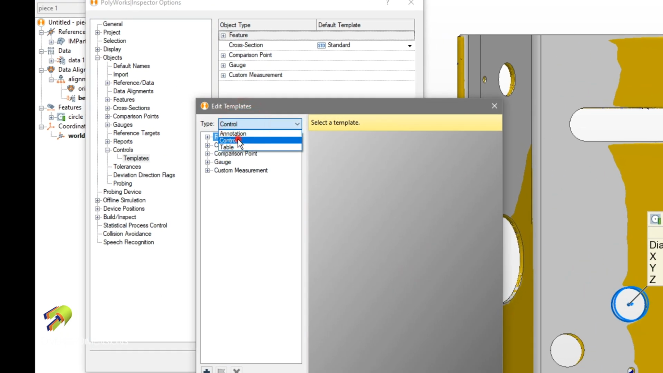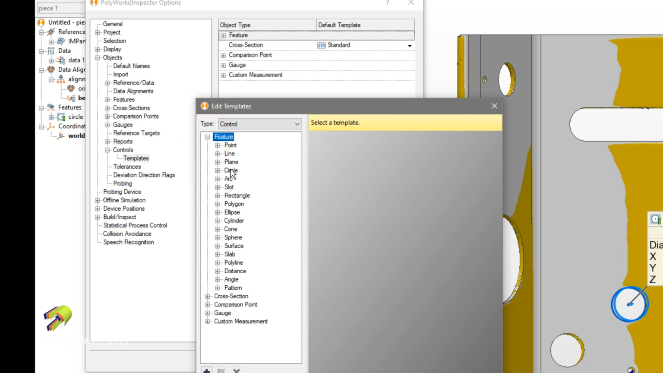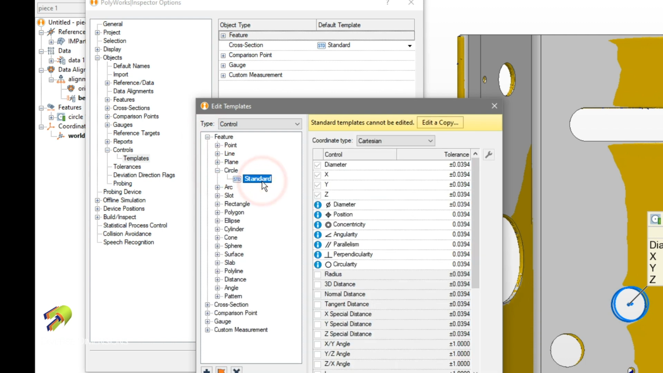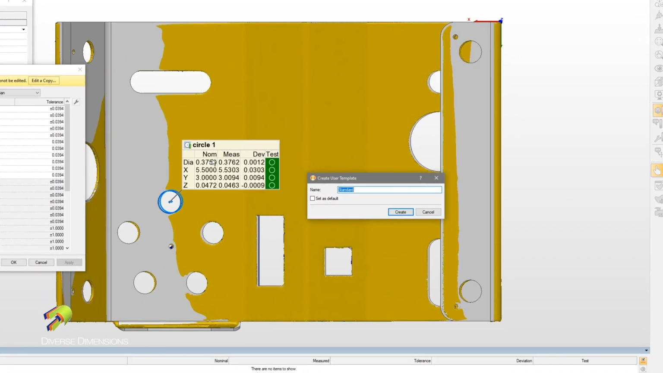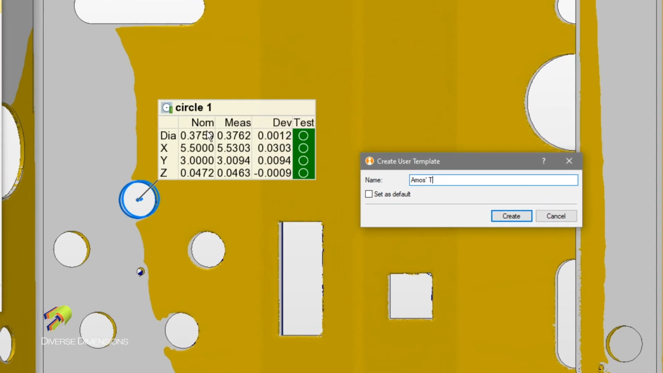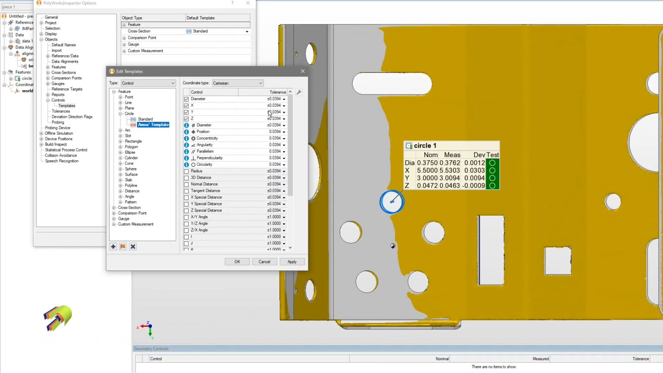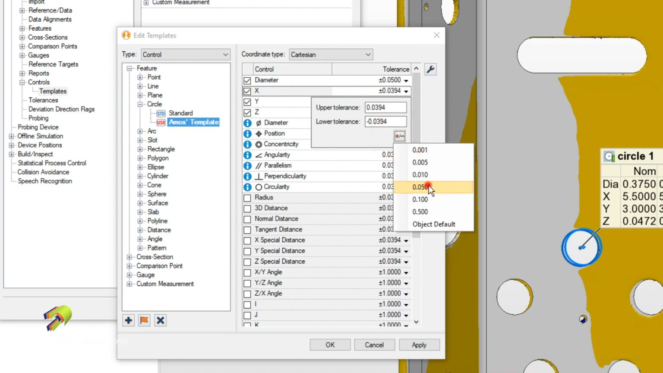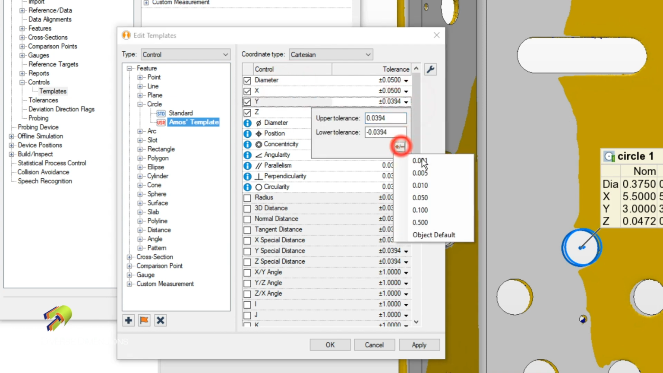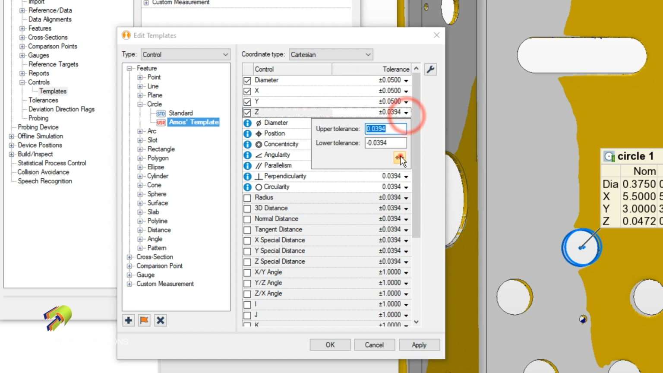Now we can go to control here. And for our circle, set on standard. Let's edit a copy. So we can change this tolerance now to whatever you might want it to be, whatever's generally the default that you're working with.